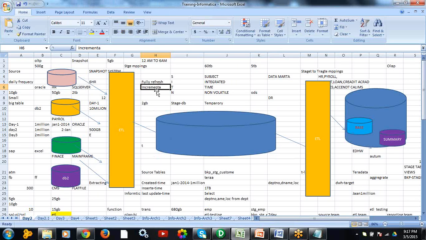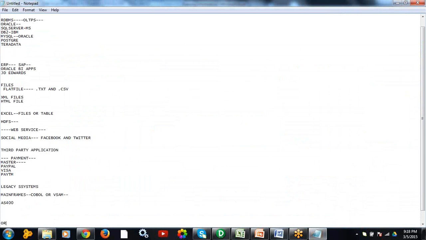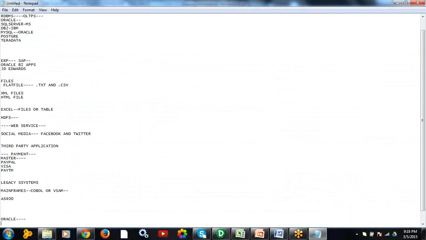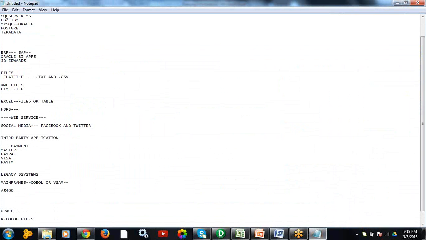There are other tools as well, like Oracle's. The Oracle database has a product called Golden Gate, a third-party tool. Using Golden Gate, we can read the data from the log files. Let me explain log files, taking the Oracle database. In the Oracle database architecture, there are Redo log files, control files and data files.